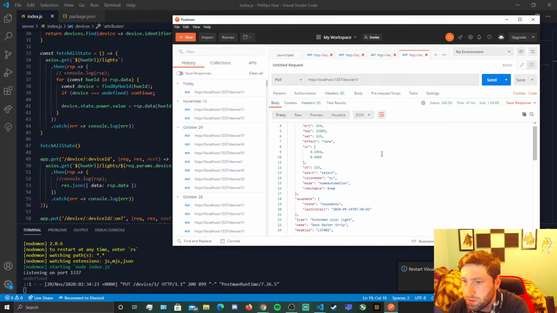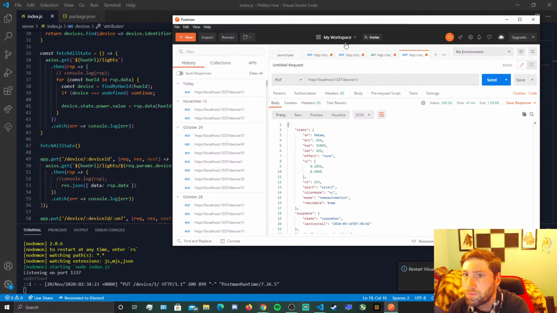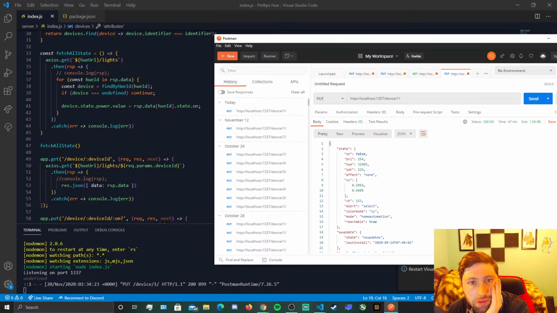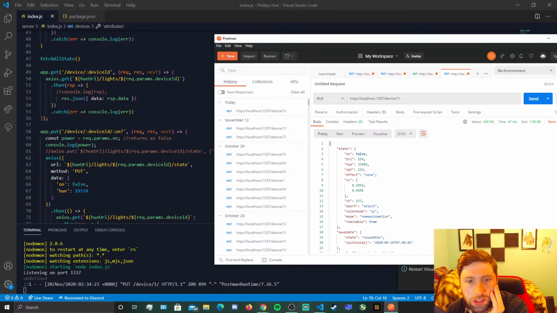So if we look at Postman, it's kind of hard to see. You can see the state for specifically device 1, and that would be the backing strip on the back of my desk, and you can see the state on equals false. I have that API route set up, but I kind of got stuck trying to use the put request.